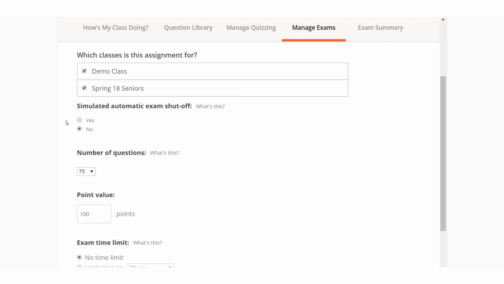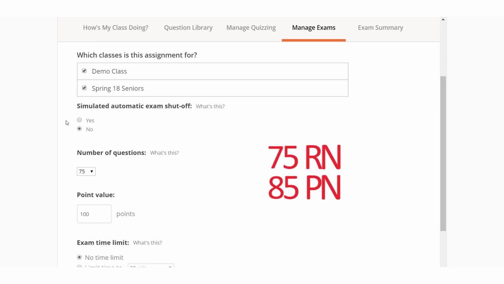You have the option to turn on the simulated automatic exam shutoff by selecting Yes. This option will stop the exam automatically for each student after a minimum of 75 questions or 85 for PN, once the program has collected enough performance data to determine if the individual student consistently demonstrated the ability or inability to meet or exceed the minimum NCLEX proficiency threshold on the exam.